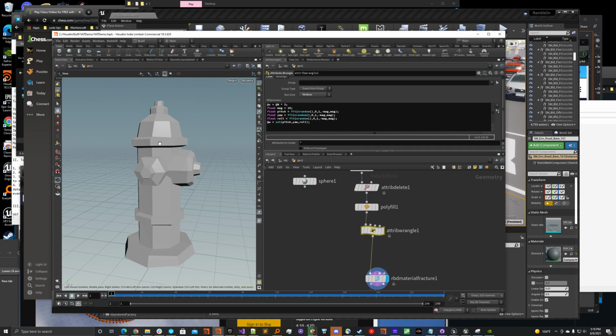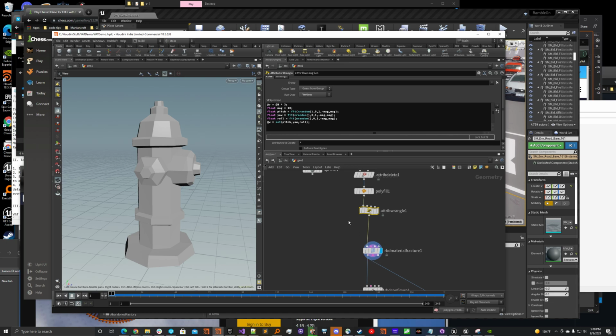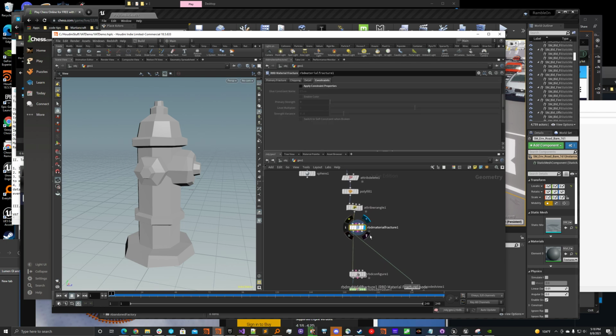Ultimately, what I'm trying to do is calculate, after it gets fractured, I want the pieces that are fractured to have a certain velocity and to be spinning. And so this sets both of those. In fact, maybe we'll turn that off and illustrate what that does. So then the big note here is RBDMaterialFracture.